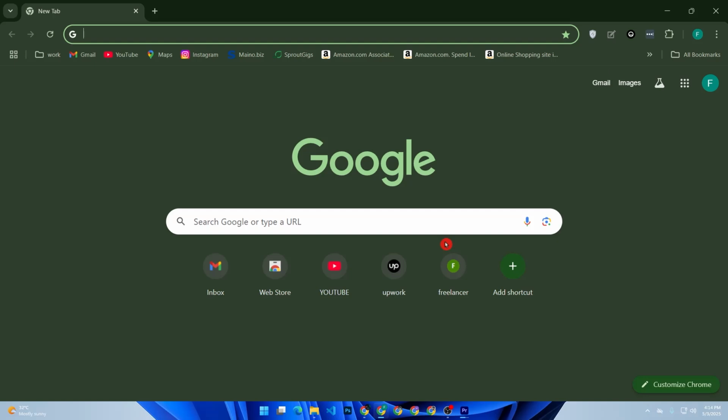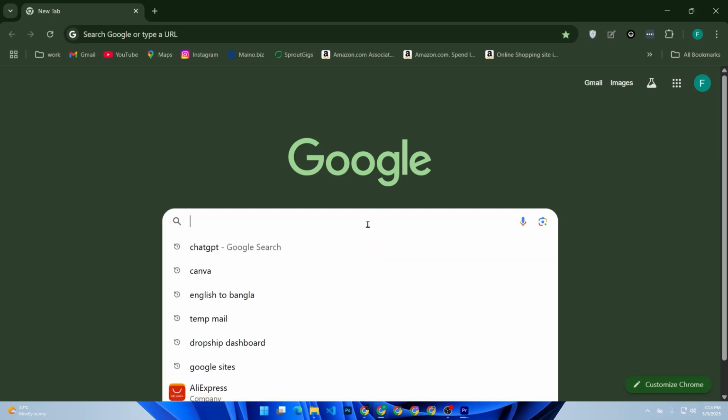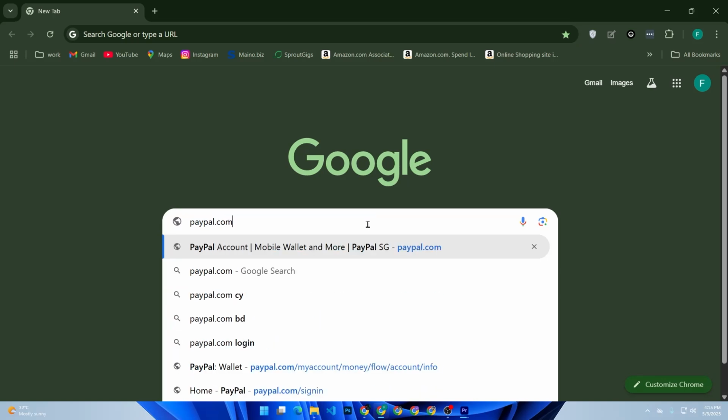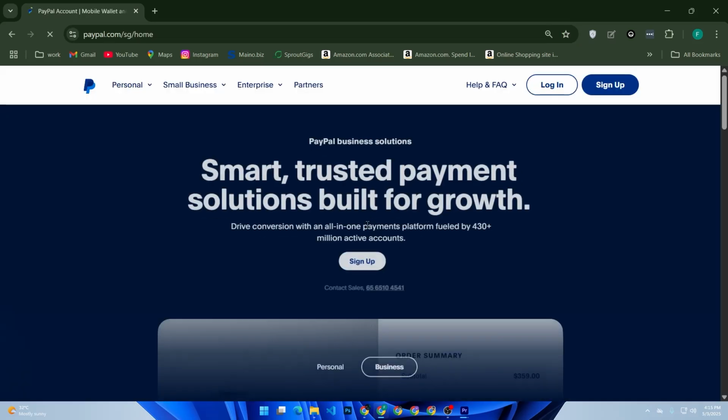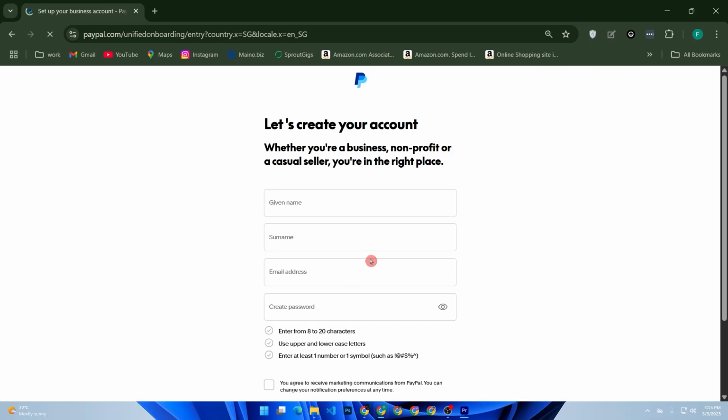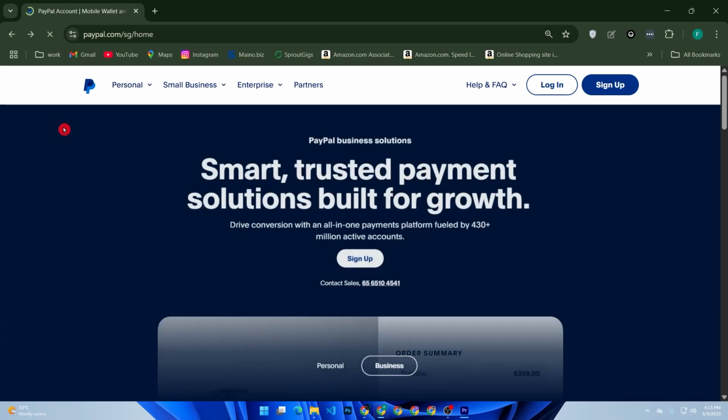First of all, let's create a PayPal account. Go to paypal.com or download the PayPal app from your App Store or Google Play Store. Then click Sign Up. Choose the personal or business account.